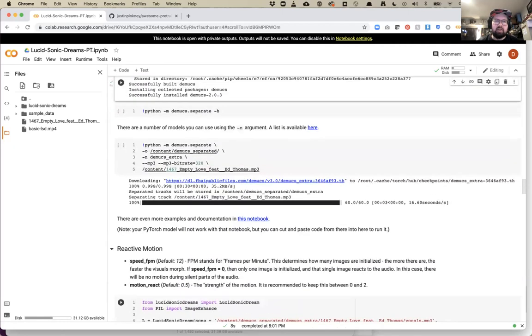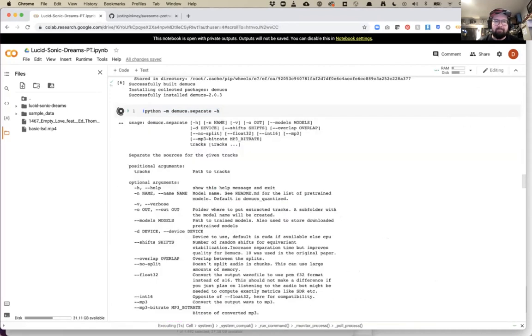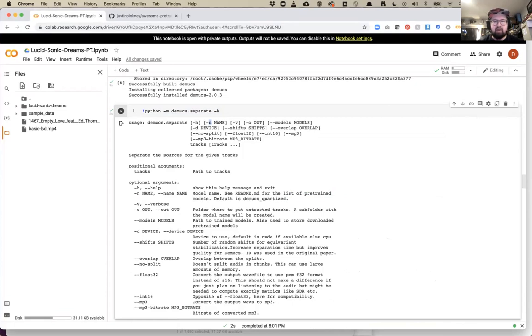Once that's done, then we can take a look at what the help says. So this is the command to actually do the Demux separation. If you run this, basically we pass in -n, so we'll need to figure out what that is. Out must be an output, and then there's models, there's a bunch of stuff here.